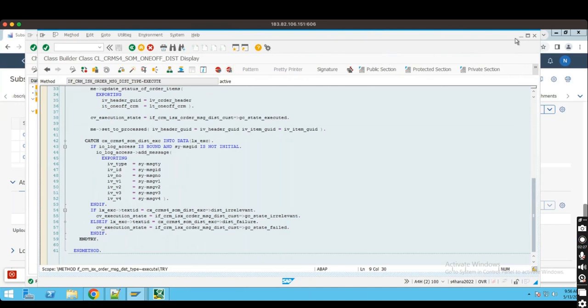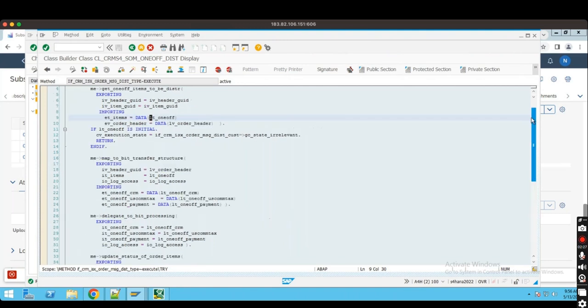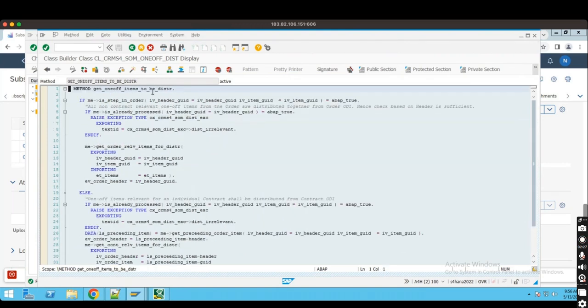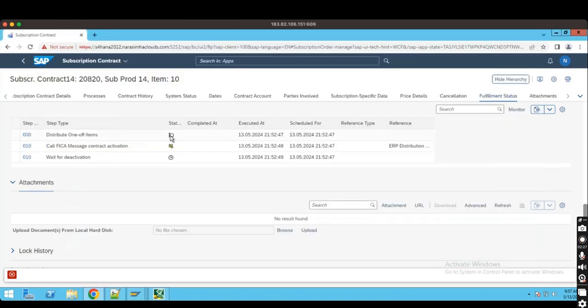Sir, this relevance is based on what parameters? Basically, on the contract. If you debug this, it will say get one-off items to order distribution. Inside, it checks if one-off items relevant for an individual contract shall be distributed. Right now, this is not one-off. It says one-off items is there, but it says irrelevant.